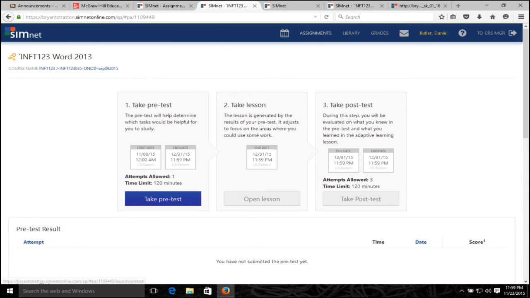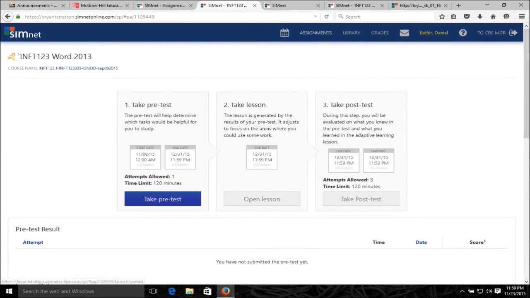So I'll go ahead and click on the Word, and in each of these modules, the first thing you're going to do is take a pretest. Important for a couple different reasons. The first reason is because I cannot reset a pretest. It's a one-time shot, so make sure you set some time aside, get into a quiet environment, and try your best on the pretest.